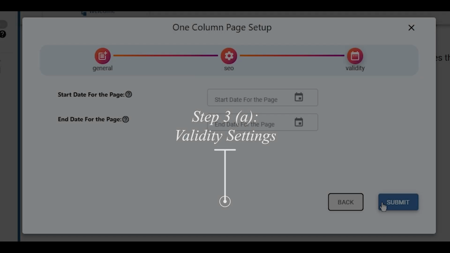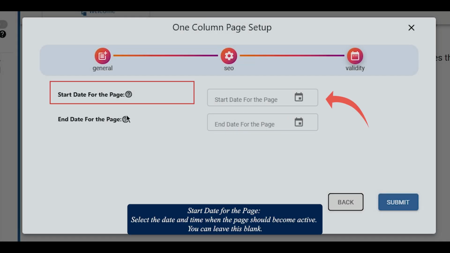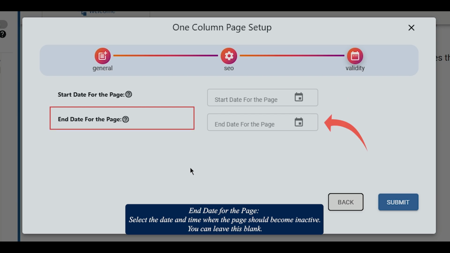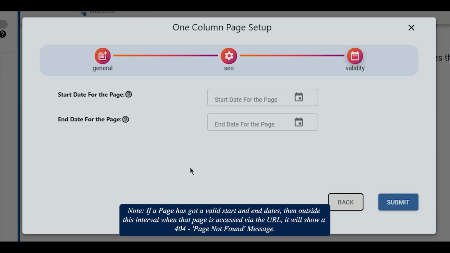Step 3A. Validity Settings. Start date for the page. Select the date and time when the page should become active. You can leave this blank. End date for the page. Select the date and time when the page should become inactive. You can leave this blank. Note, if a page has valid start and end dates, then outside this interval when that page is accessed via the URL, it will show a 404 page not found message.